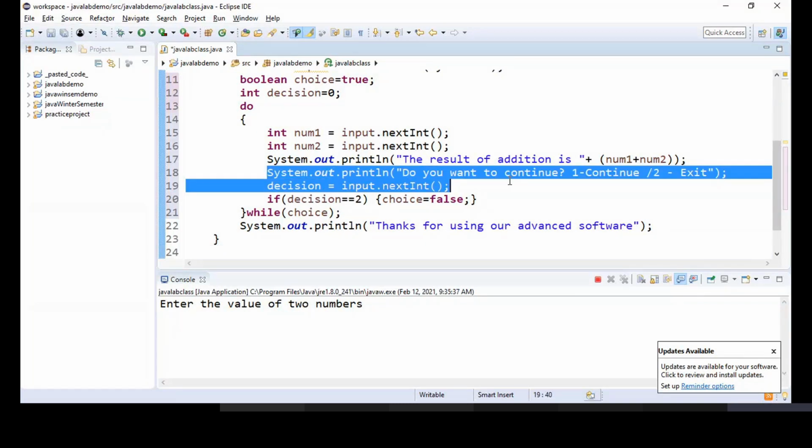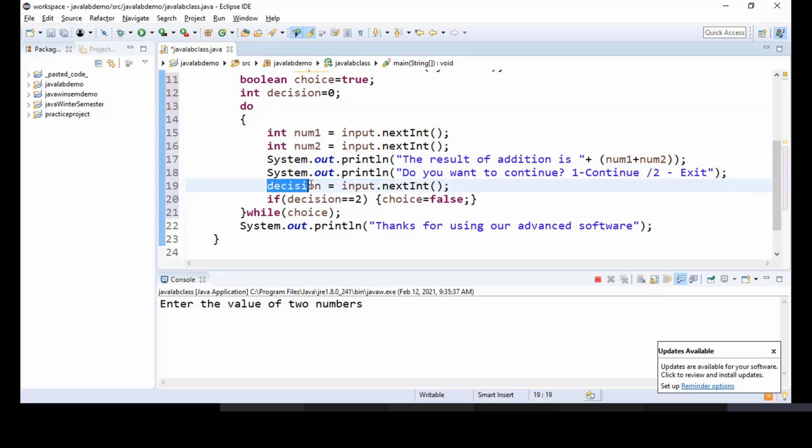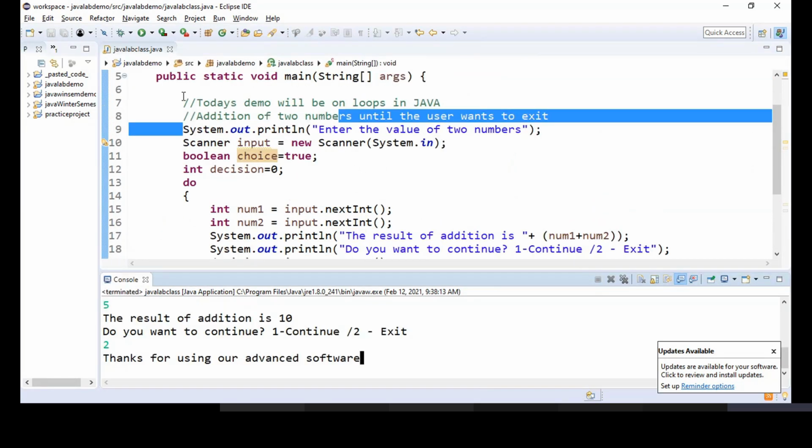So every time we are asking the user whether he wants to continue. So he is going to press 1 or 2. If he presses 1, we get that in the decision, right? If it is 1, then we're not going to do anything to choice. Choice will always be true, so this will execute. If he presses 2, then choice will go to false, and then the loop should terminate. So that is one small bug here.